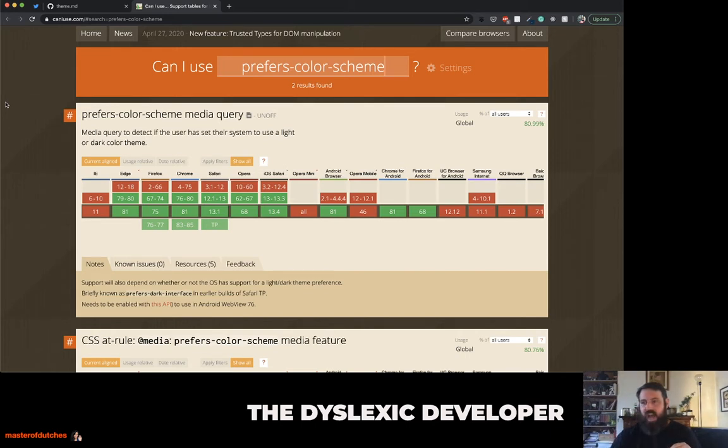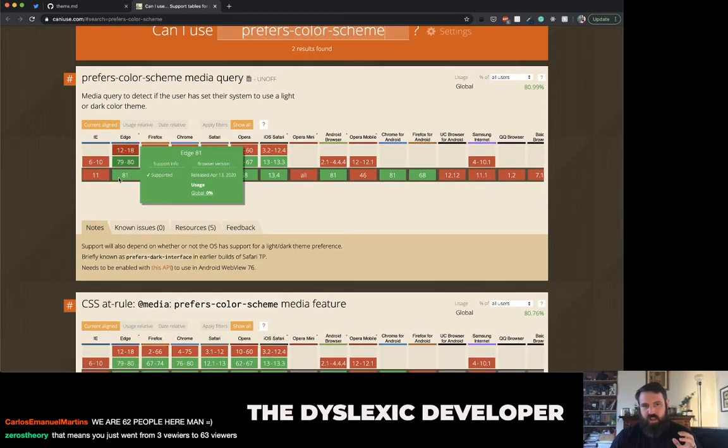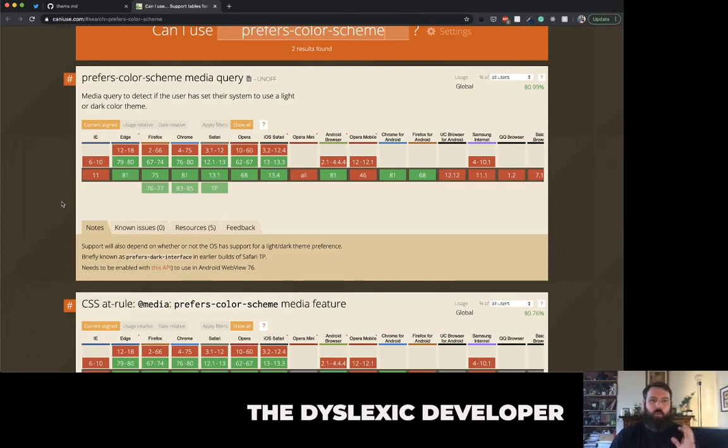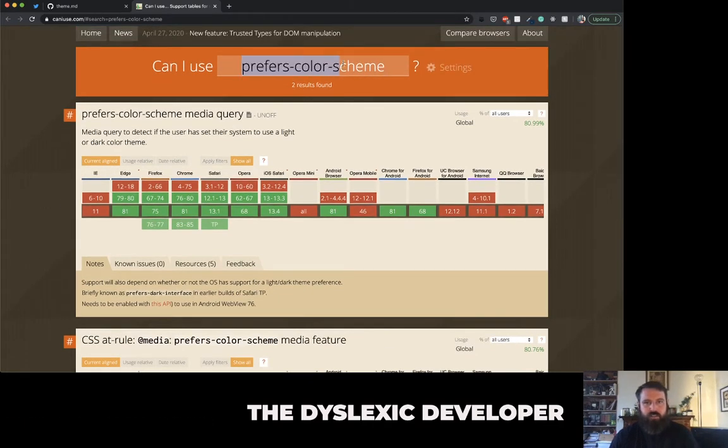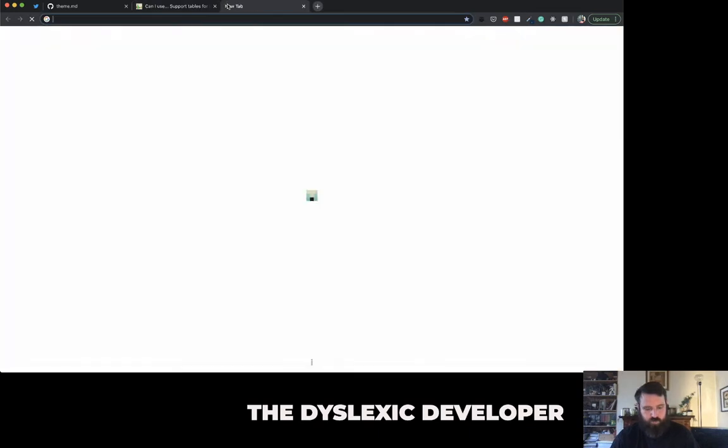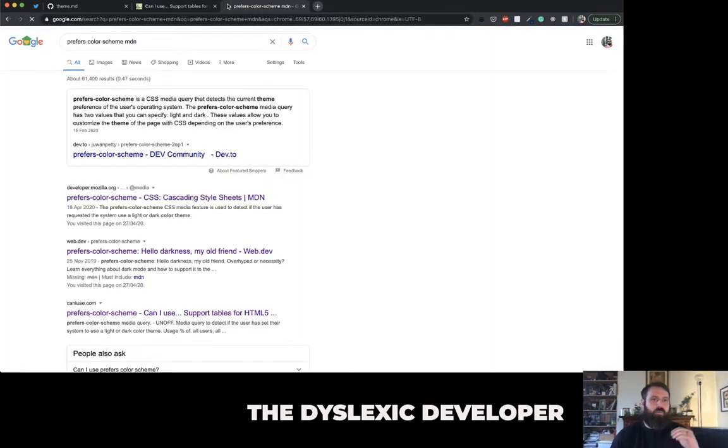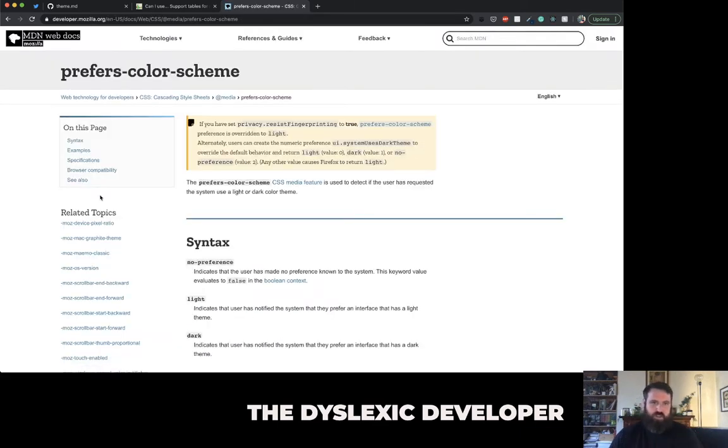So what I'm trying to do is take the user's OS theme and apply that to my site. There is this CSS API, prefers color scheme, and I think we can use this on our site to detect whether they are a light theme user or a dark theme user, and then work from that. If we search on MDN, as you can see, I did a little research ahead of time, we're going to get some of the documentation around this.